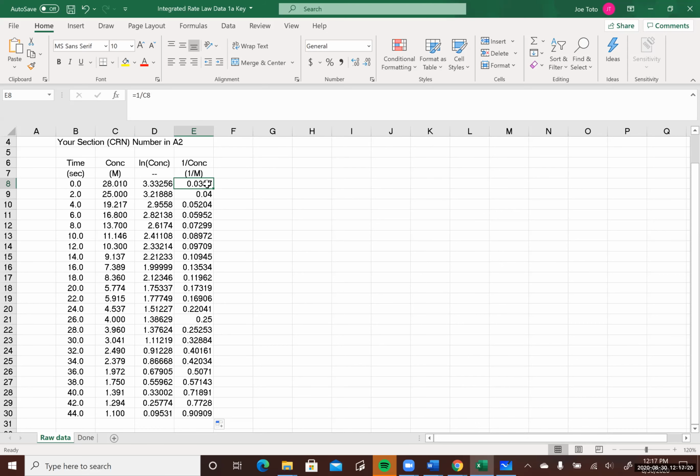The 1/over concentration value only has 3 significant figures. So I have to change that to make sure that it has 5. And so I'm going to go all the way down here, and I'm going to click this to add a significant figure to all of them. So now they have 1, 2, 3, 4. I need 1 more, 5. So now they all have 5.